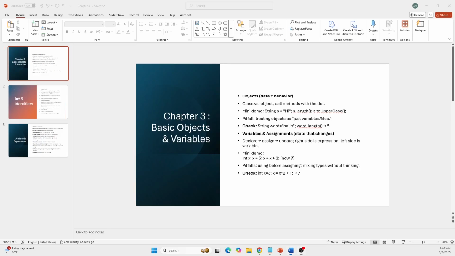So in this session, we're gonna start with chapter 3. It's about basic objects. This week, it's all about basic objects and variables. These might sound like small details, but they are the foundation of everything we do. So let's start with the objects.